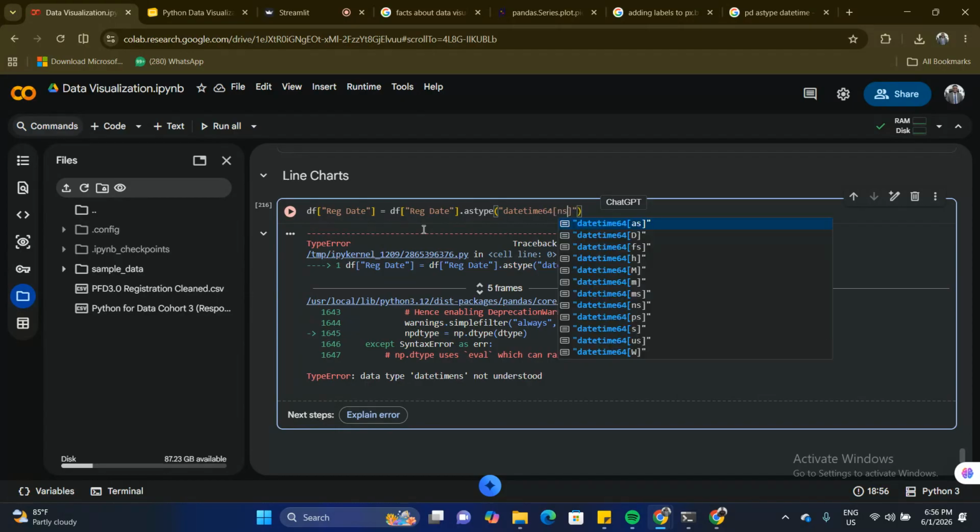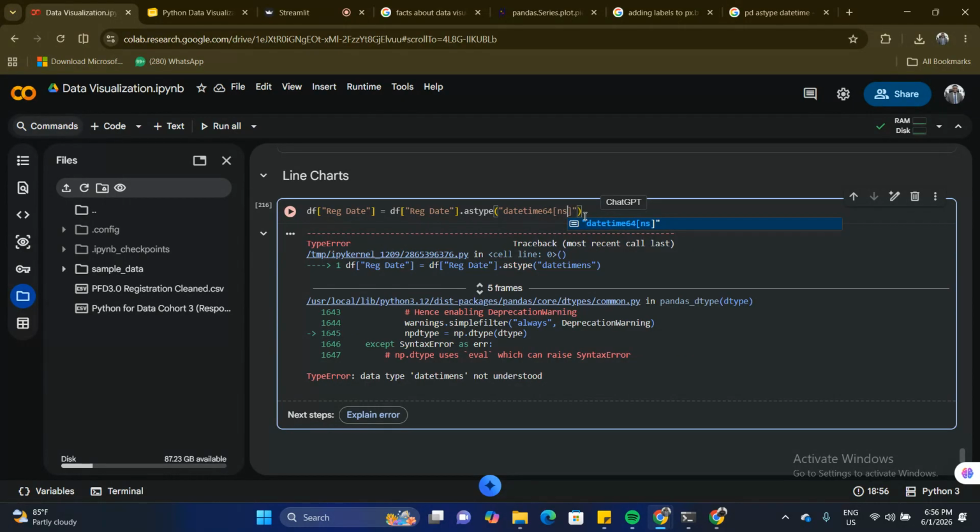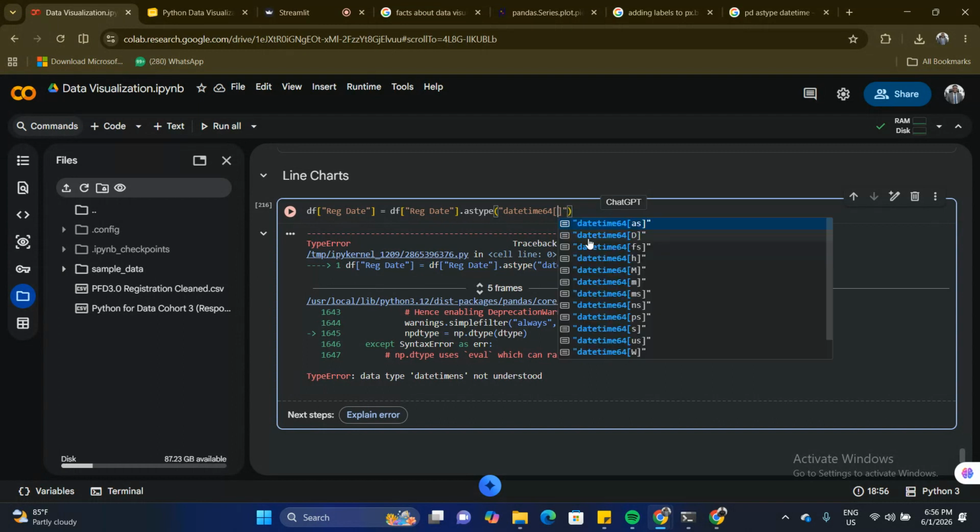64, then we put this NS in bracket like this. Of course, as you can see, when we started typing this, we found out that we have a lot of other date types. You can see dates, AS, I don't know what they mean. I think this one is when you want to extract the months, right? Capital letters. So there are a lot of things. When we come to time series analysis, we'll see some of these things.